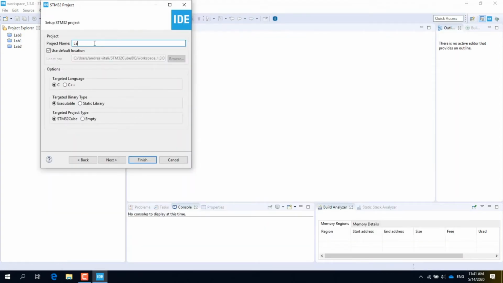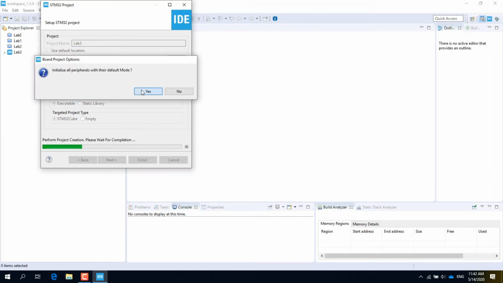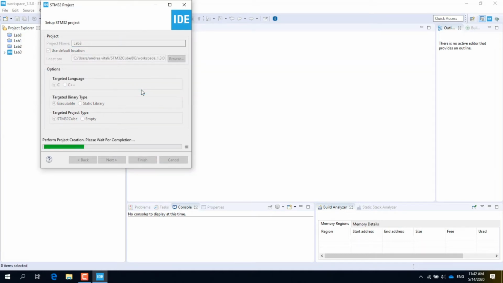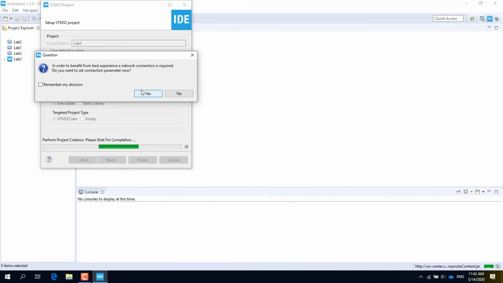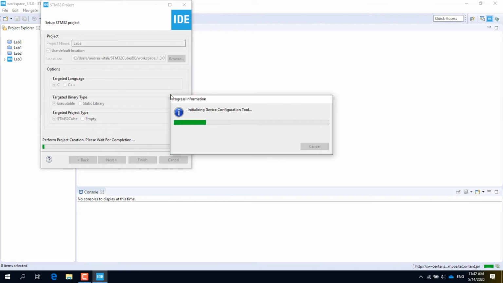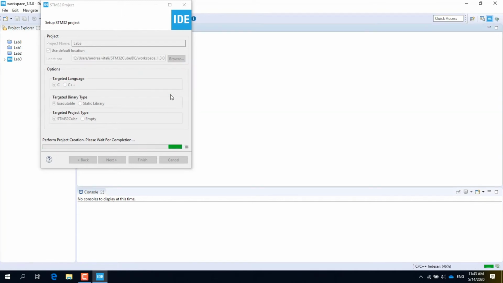Type the name of the project and then click Finish. Accept the default initialization for all peripherals. At this point the CubeMX embedded in the Cube IDE may try again to check if some update is available. If the network settings are not configured, the IDE will ask to configure them. You can safely cancel the operation as we have already downloaded everything we need. Wait for the project to be generated.